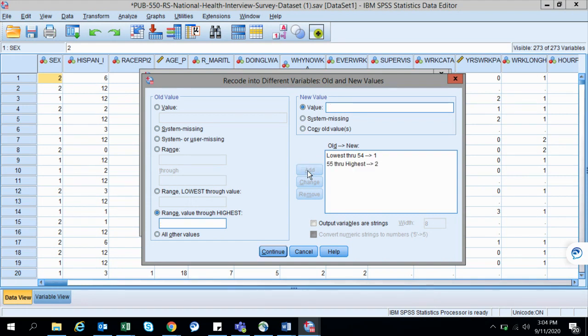And click Add. Now there are various options here. If you only want to recode one value and not a range, you can do that here. If you want to ensure that the missing values stay missing, you can select System Missing as the old value, System Missing as a new value. Click Add, so all your missing values will remain missing.